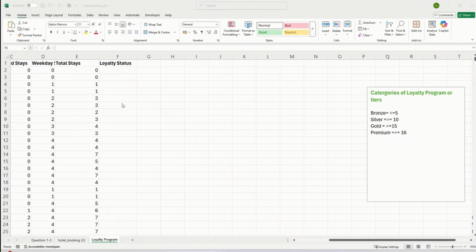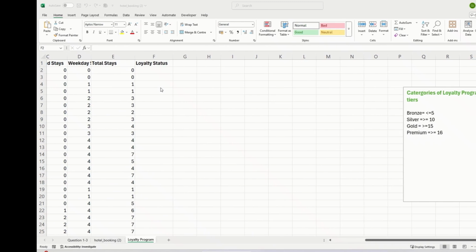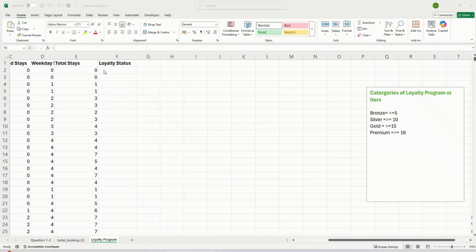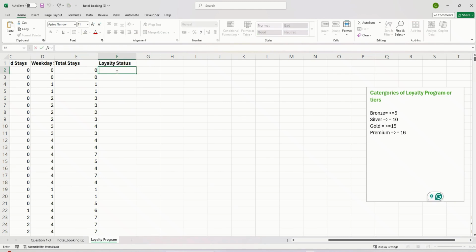Yes, so as I said, we're going to write this using the Excel IF function. We're going to categorize these sums as to whether they are less than or equal to 5, and we put bronze. When they are between 5 but less than 10, then we put silver, in that order. So we're going to use the IF function and also the AND function, nested IFs plus the AND function.